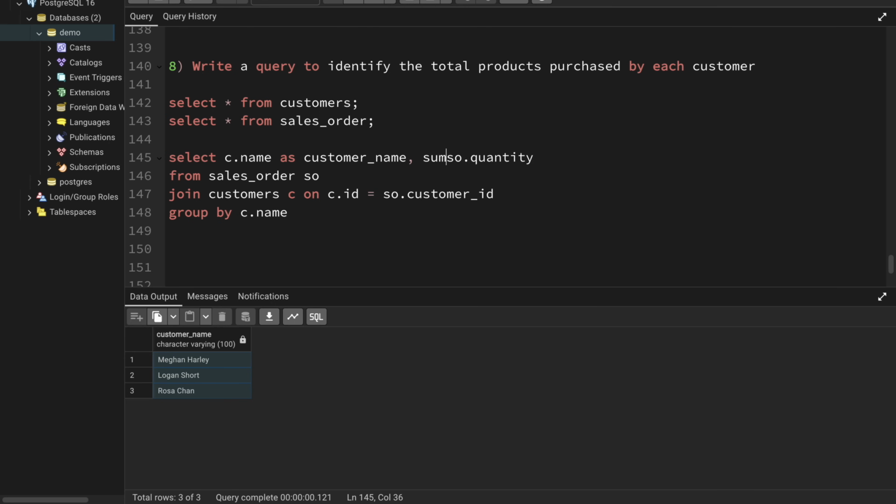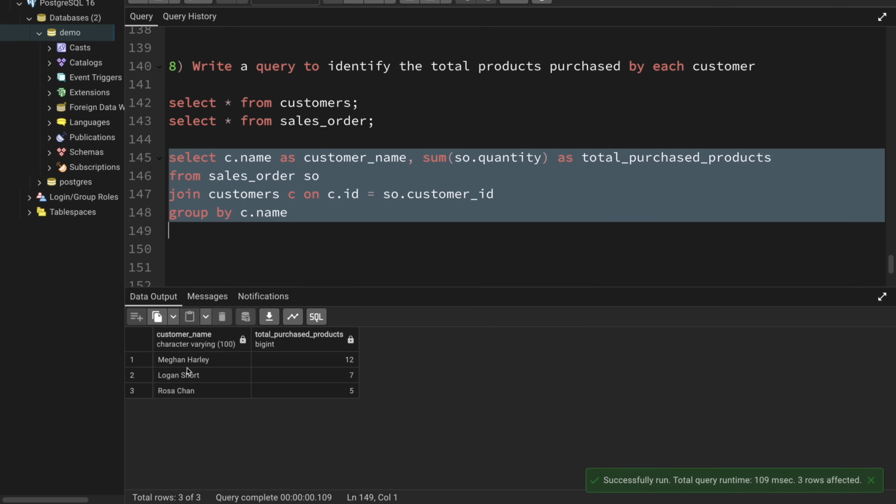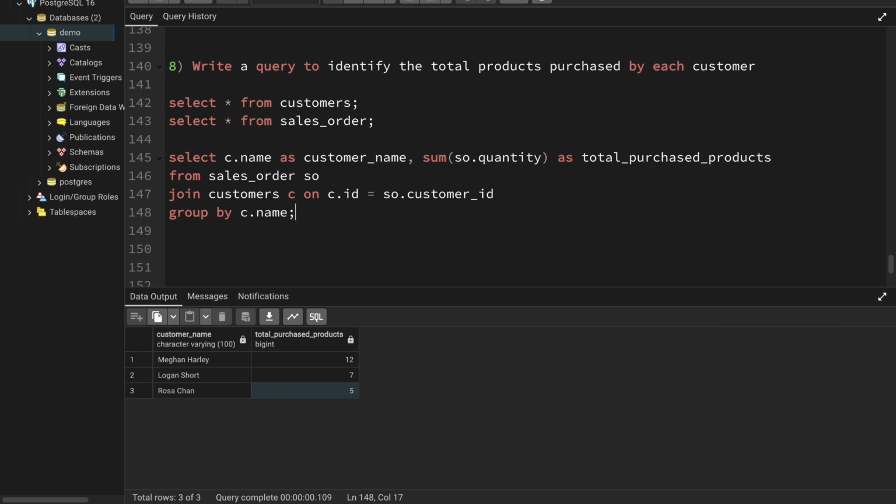Here I'm just going to say sum of this quantity, and I'll give an alias like total purchased products. Okay, and if I just run this, you can see that Megan Harley has purchased 12 items, Logan Short has purchased 7, and Rosa Chan has purchased 5 items. I hope this is clear, and this is basically the solution to our problem number 8.